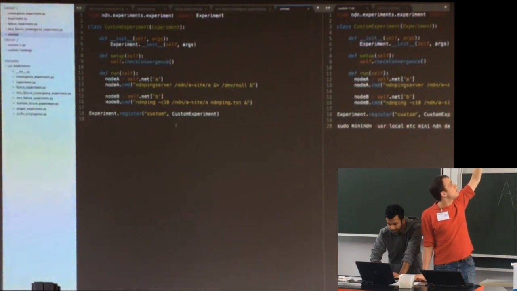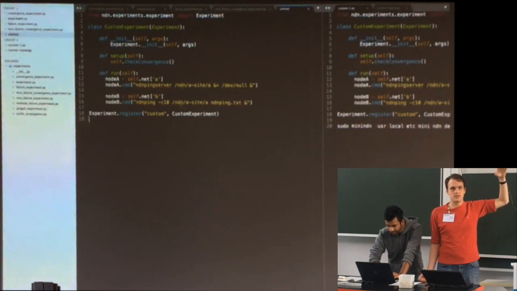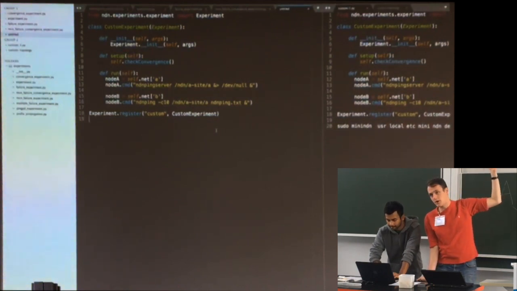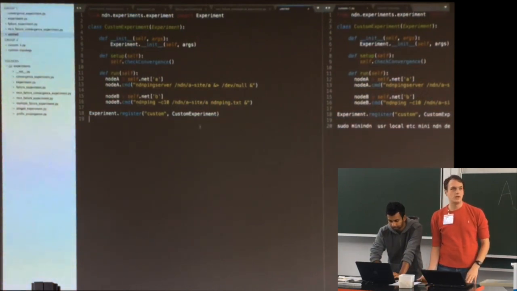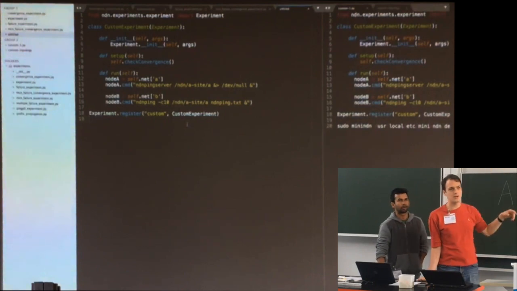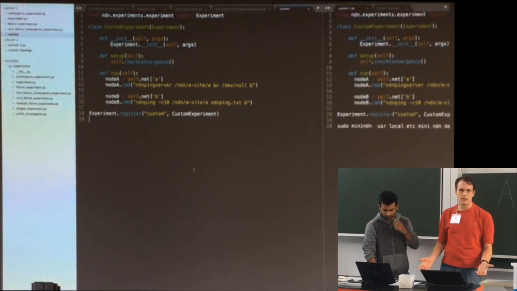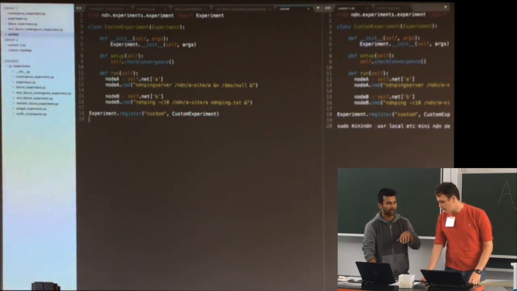At the end, this line here is what you have to do so that MiniNDN will know about it when it runs. It's just experiment.register, and you give it an experiment name, and then you give the class. Our class is custom experiment, which inherits from experiment. That's just boilerplate for each experiment that you write. When you access MiniNDN on the command line, it'll show you the available experiments, so you and others know it's there. And this is the name you're going to use when you run MiniNDN.